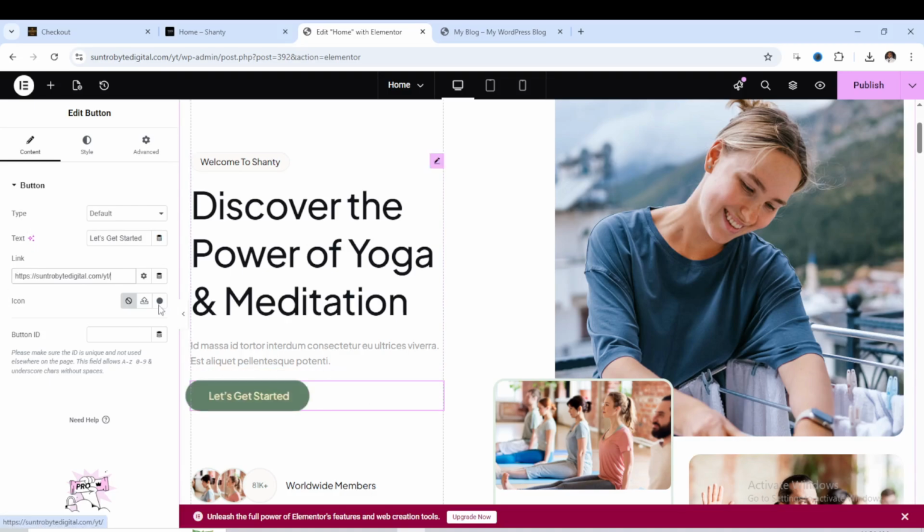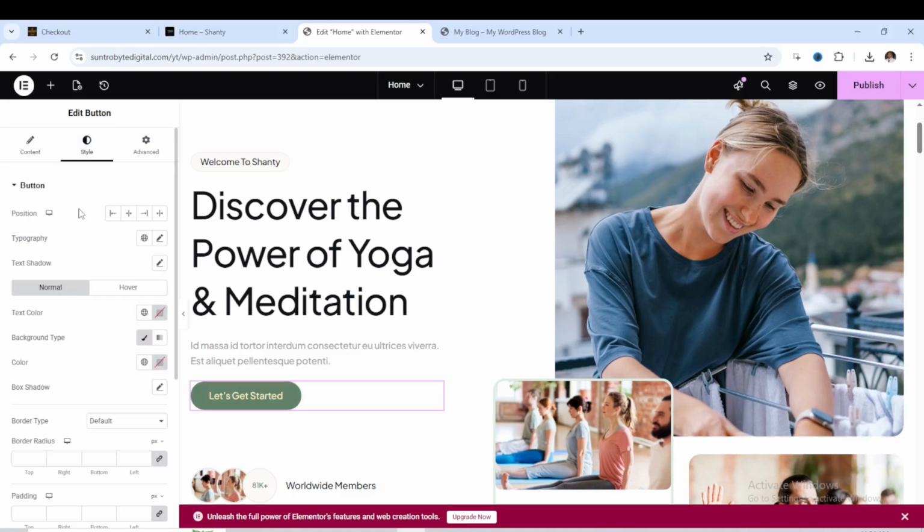You can change the color of this button. Come to style, click on style. Once you click on style, you make sure it is button.